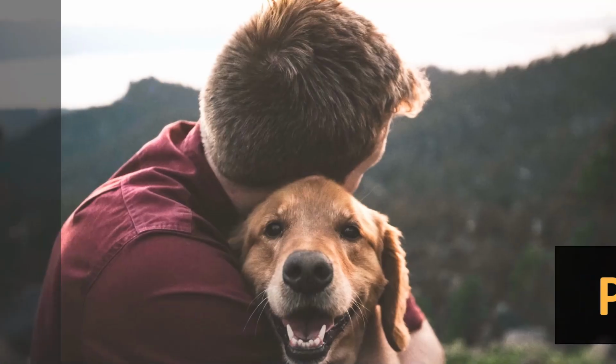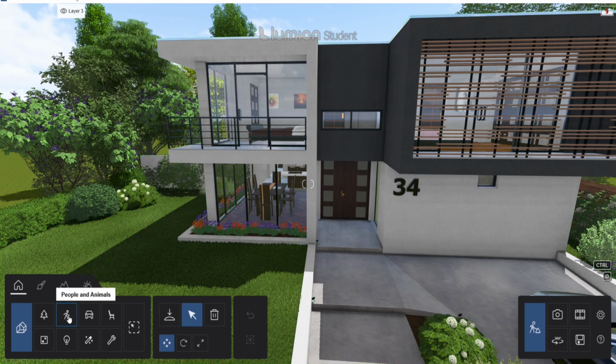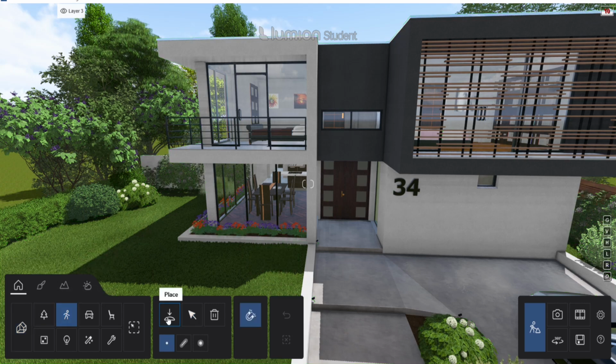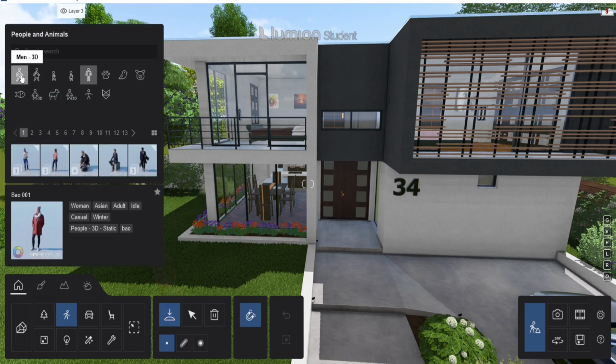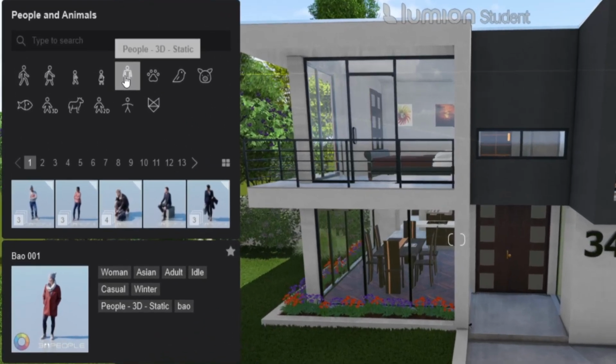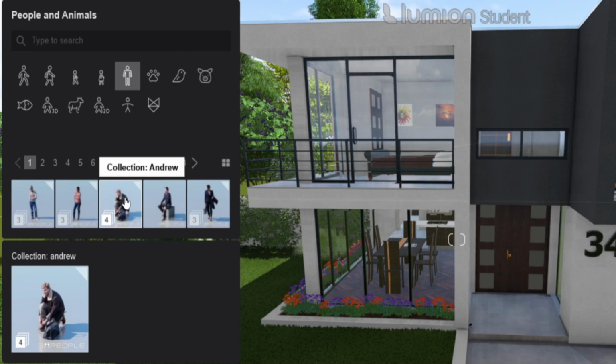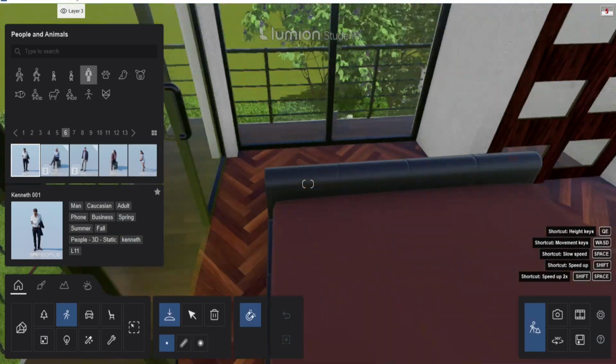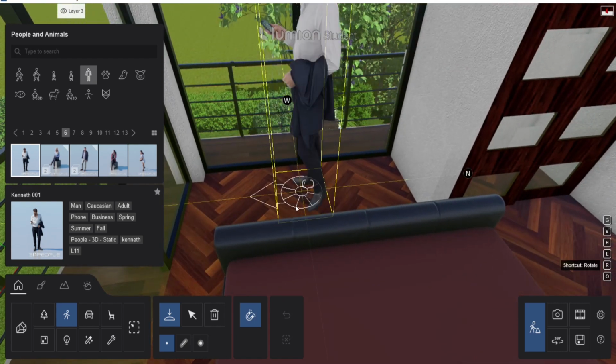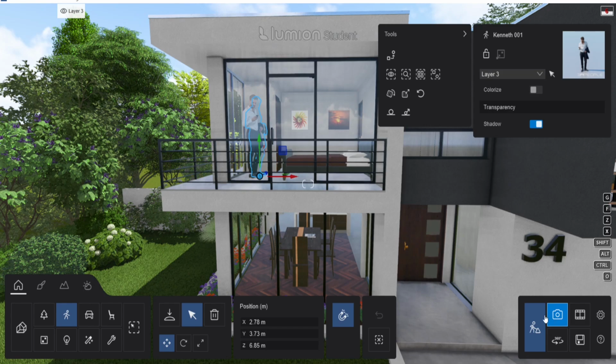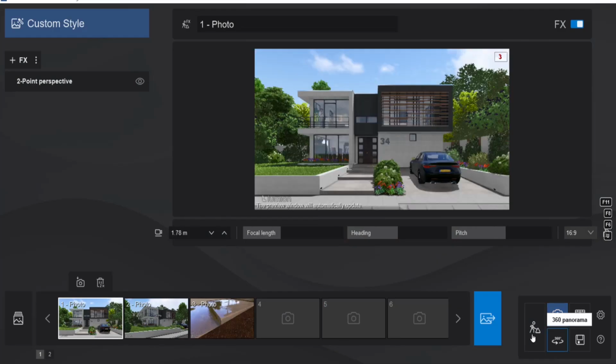The next step is to add some people or animals to your liking. This adds more detail and it makes the render come to life. I personally don't like a cluster of birds, so I normally add 1 or 2 birds to my renders. So for the people and animals, we go to the option People and Animals in the content library. We want to place people and then we can select between a lot of different options we have. I would suggest to go to the People 3D static because these have the highest quality. Let's go with this one. Let's put them over here in the bedroom, facing this way. Now let's go to the render and see how it looks. Perfect.